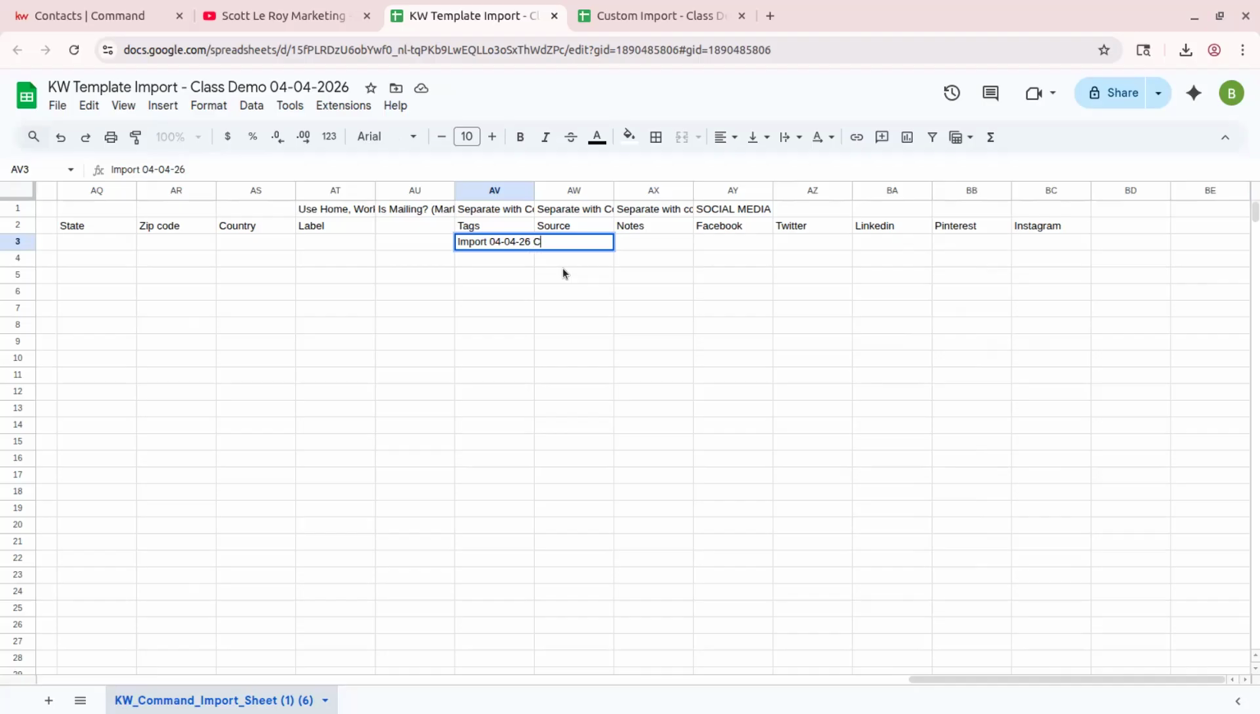And if we just keep going, and then if we have these tags here, this is just going to import as one big tag if we do not separate it with commas. Same thing if you were to separate it with periods or slashes or anything like that, it's just going to import as one big tag unless it is separated by a comma.